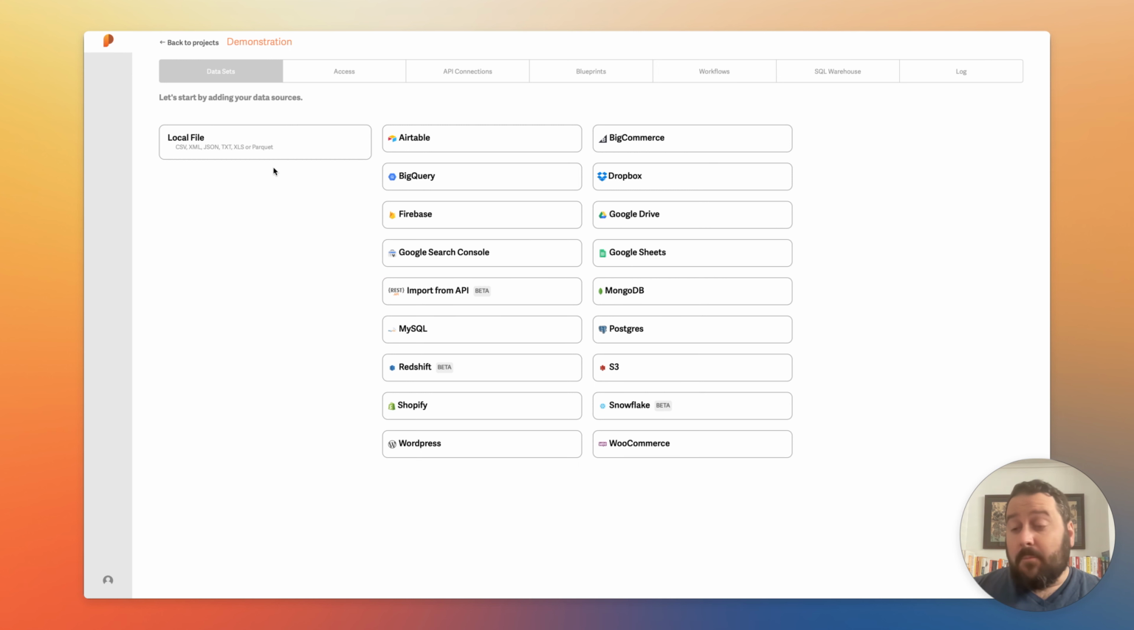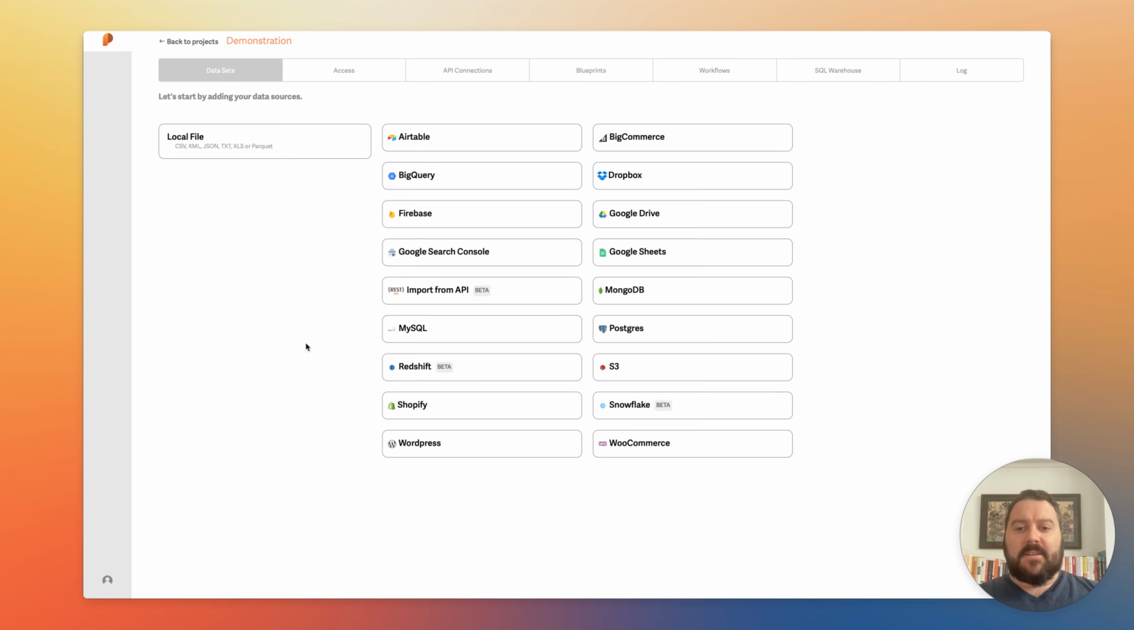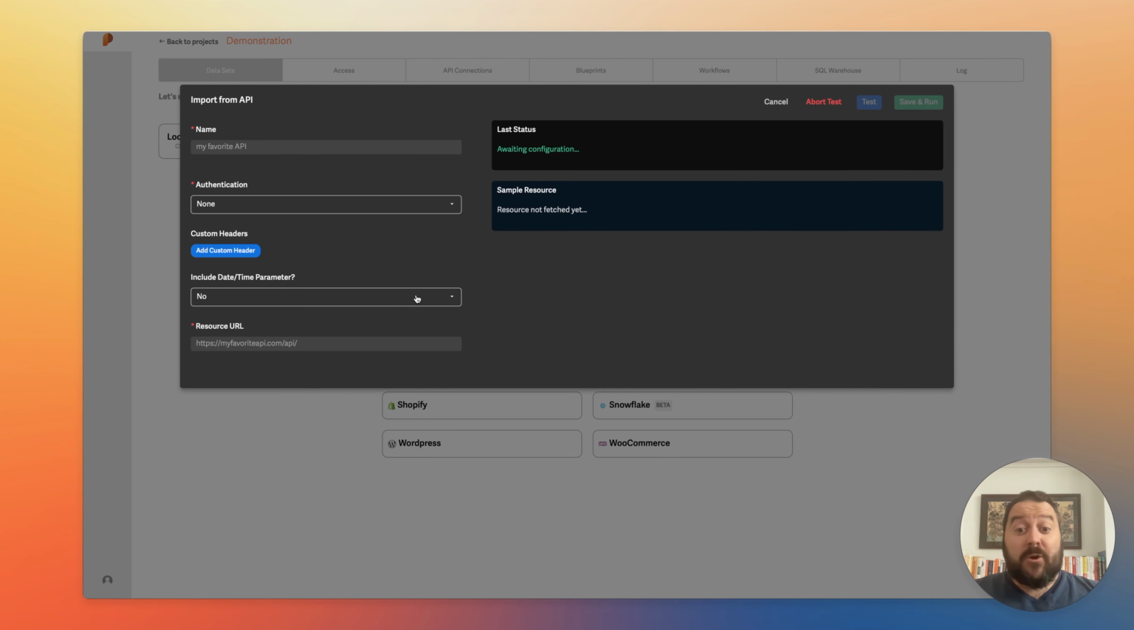In this case, you can upload from local files, you can connect to online spreadsheets or online databases, file storage solutions, or even getting into e-commerce platforms and other applications. But what we really specialize in is importing directly from APIs, which is integral to being able to pull information from around the internet into a tabular format. We're going to click into the Import from API option to bring data from a public API into Phiona.